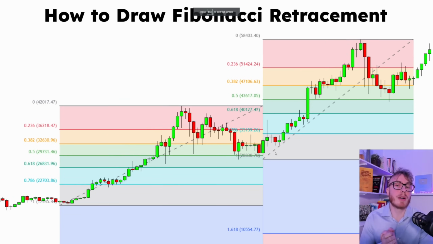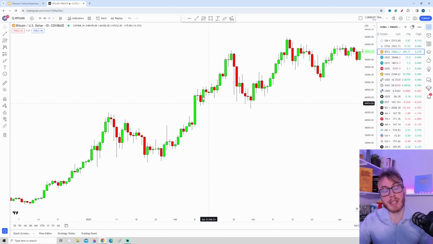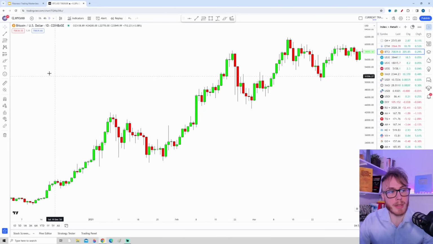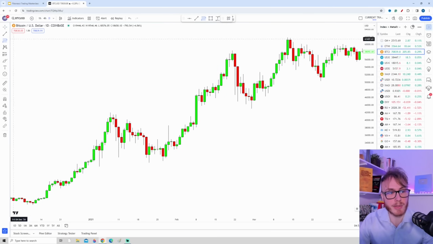So now we need to talk about something super important and something that I see especially beginner traders struggle with. And that is, of course, how do we draw our Fibonacci retracements correctly? So now we're back here inside TradingView, and we are once again looking at Bitcoin. And to draw your Fibonacci levels, remember, you want to go up here and make sure that you choose the Fibonacci retracement right here.